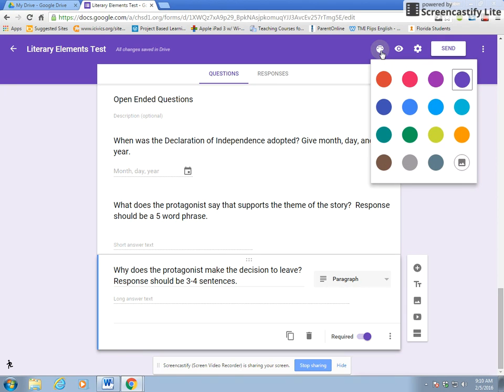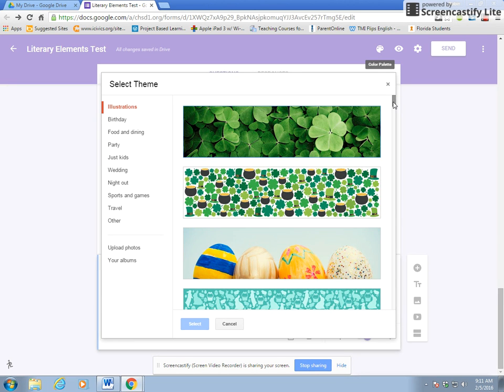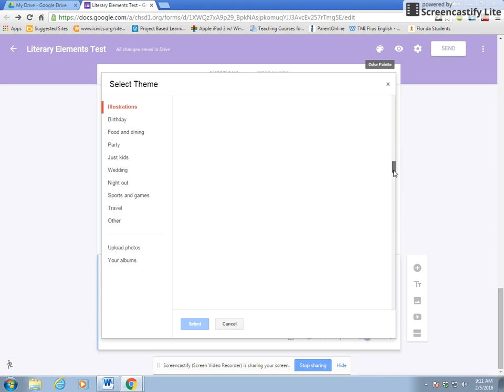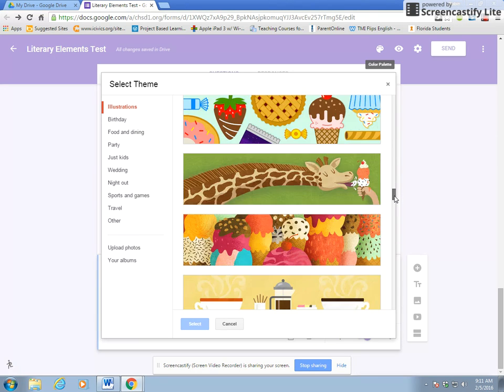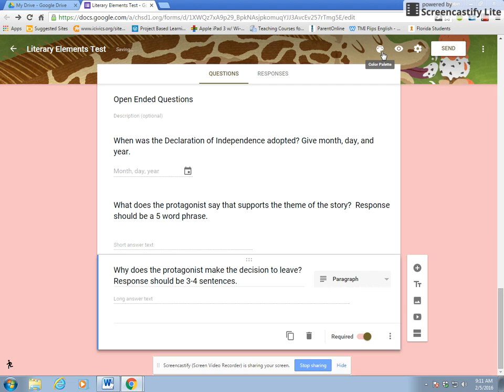One of the things my students really enjoy is using the colors. If you're working as a team in a school, each subject level could have a color. Maybe English would be red, science could be blue. But the students really get a kick out of the illustrations. There's tons of seasonal ideas in here, non-seasonal ideas. Some are just decorations, humor, or whatnot. I think that giraffe licking ice cream looks like a good option. I'm going to select him, and it'll put that in there.